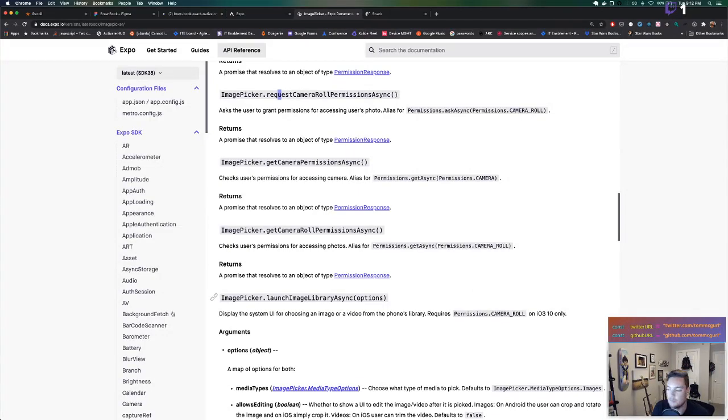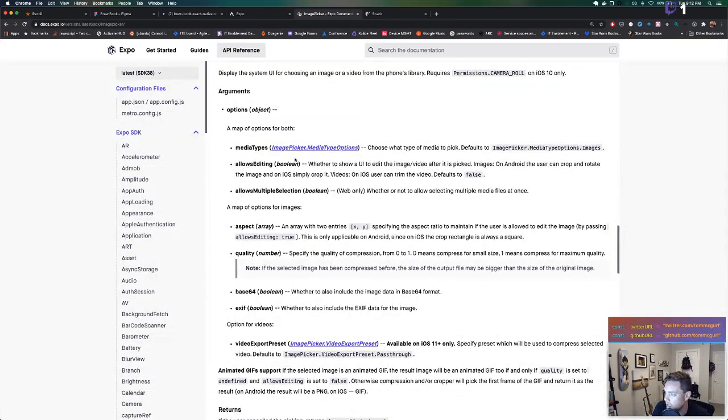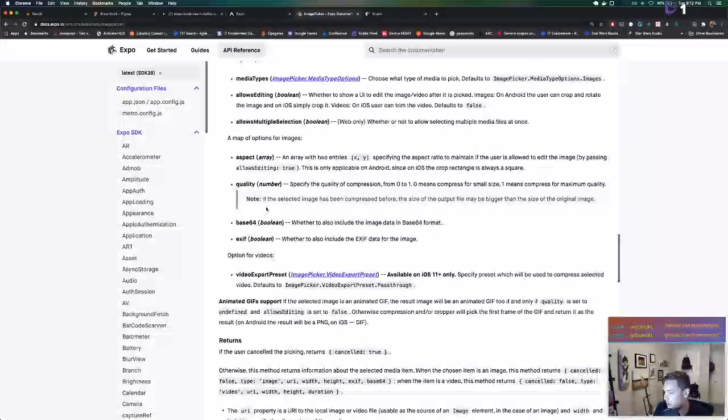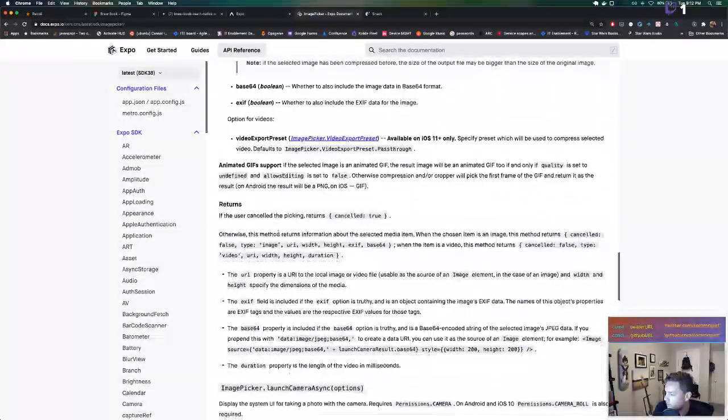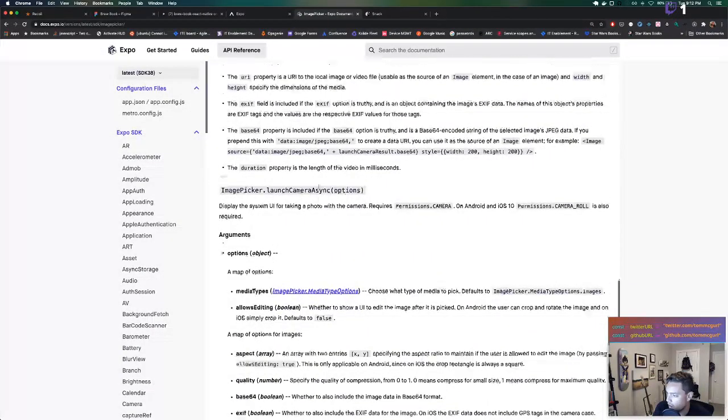All right, so we have image picker, launch image library async. Okay, that's for picking that. Camera roll, very cool. Okay, so let's see what the options are. Media types, allow editing, multiple selection. Ooh, not yet, but that'd be awesome. Very cool. Aspect, quality, basics 4. All right. Launch camera. All right, so this might be what we want to do.